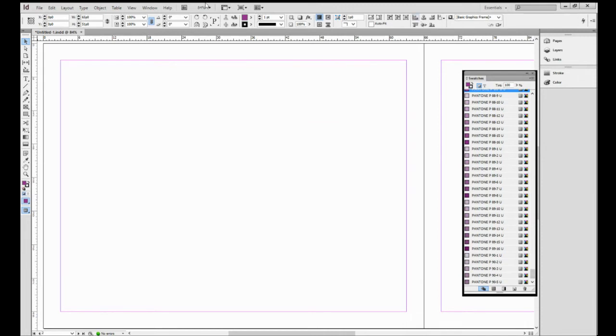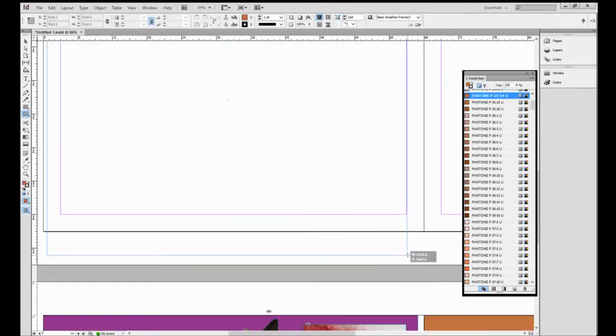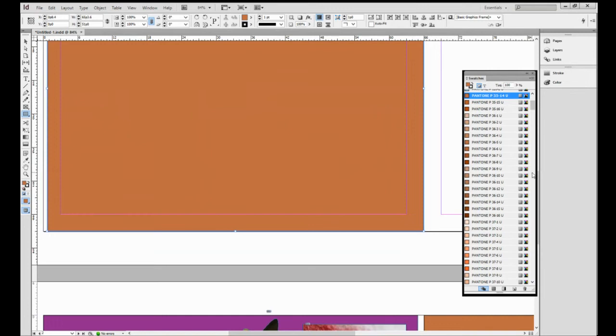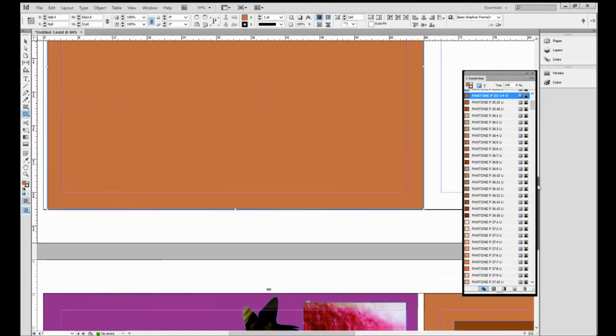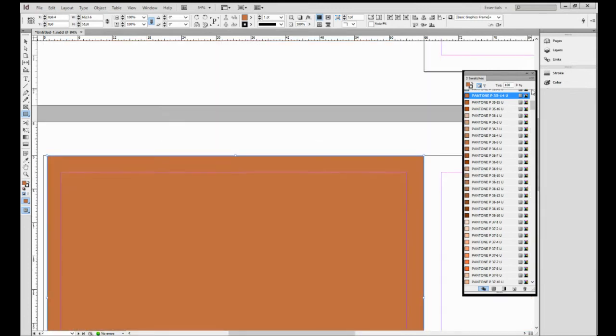So in terms of putting in shapes, this is pretty much identical to Illustrator and Photoshop. You've got your rectangle tool, which is what they call the shape tool. And I'm going to do a background for this whole page here, like that. And you can go in your swatches and change the color as you see fit.